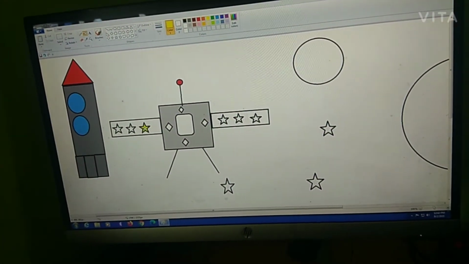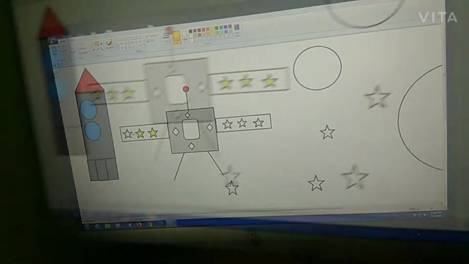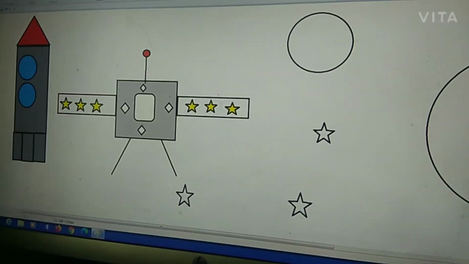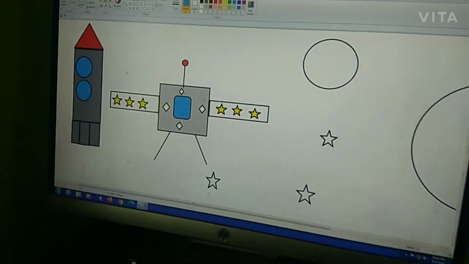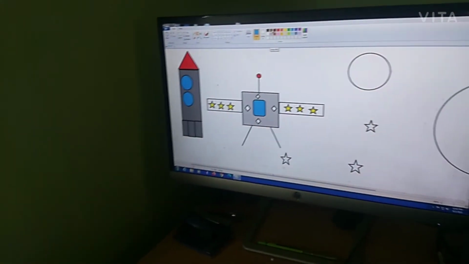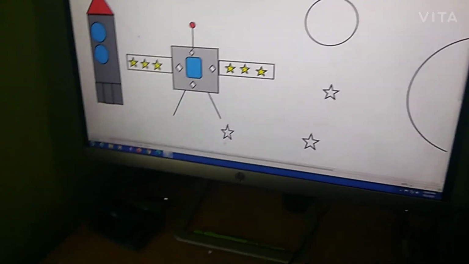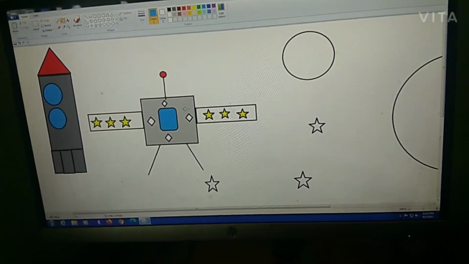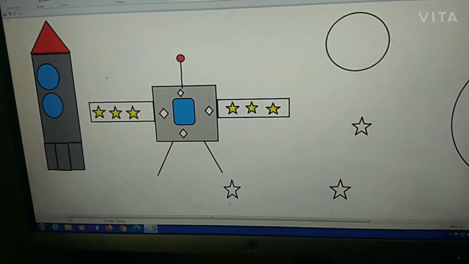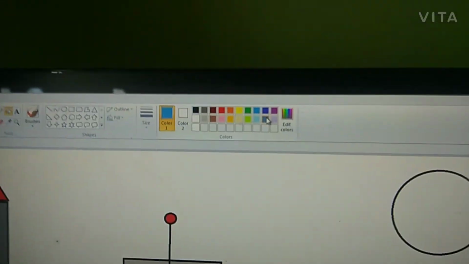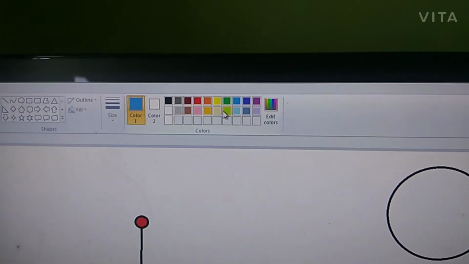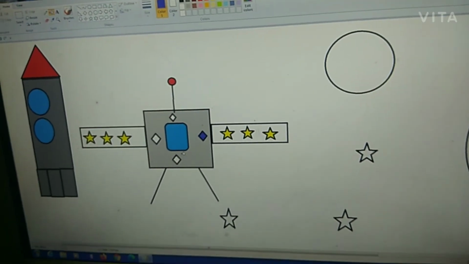Next is yellow for the star. Yellow. Okay, stars. For that we need to choose turquoise and blue again. You can take any colors for the diamond, but not deep colors, because if the diamond is deep, then the satellite will be black. Because it's a light satellite, light gray. So for those diamonds, which one am I going to choose? I'm going to like it.